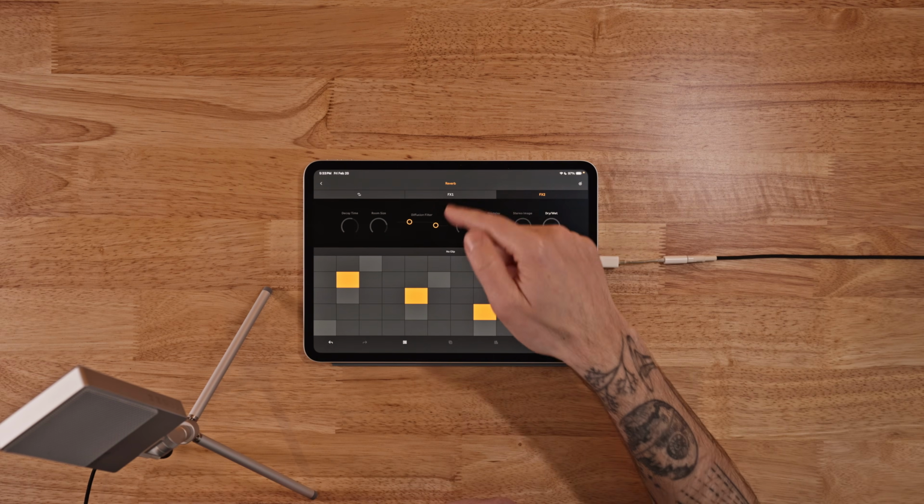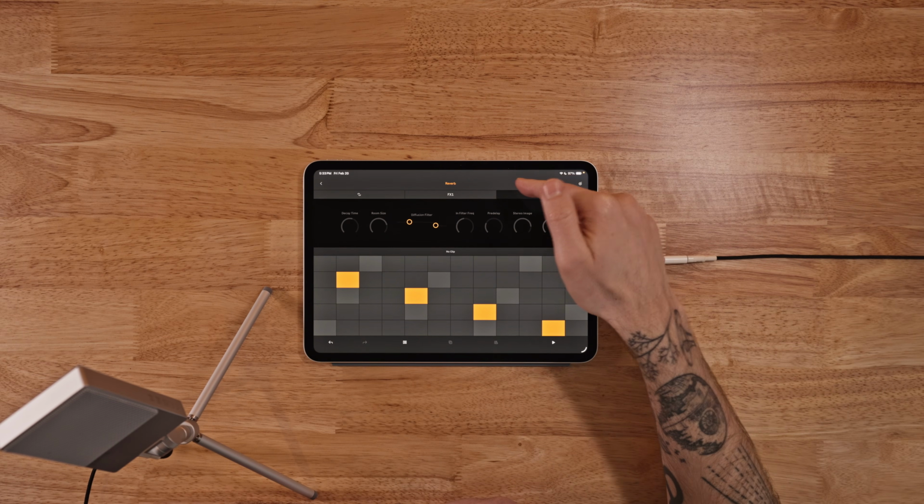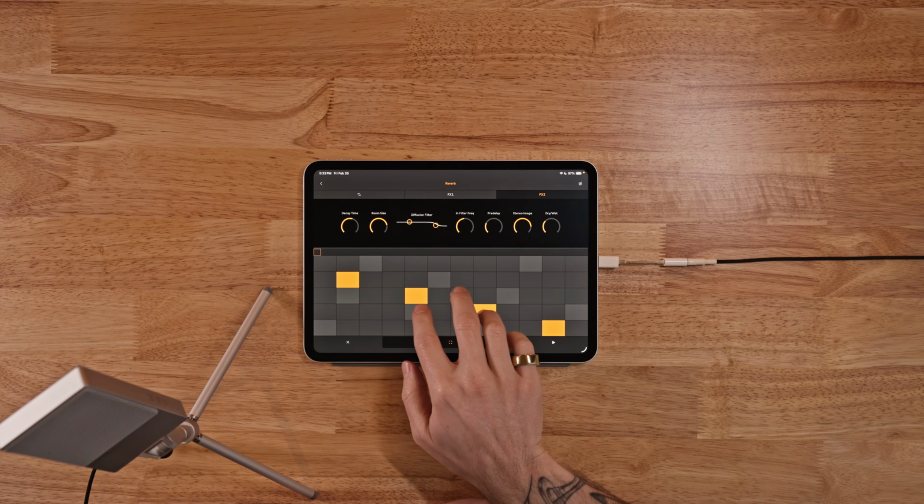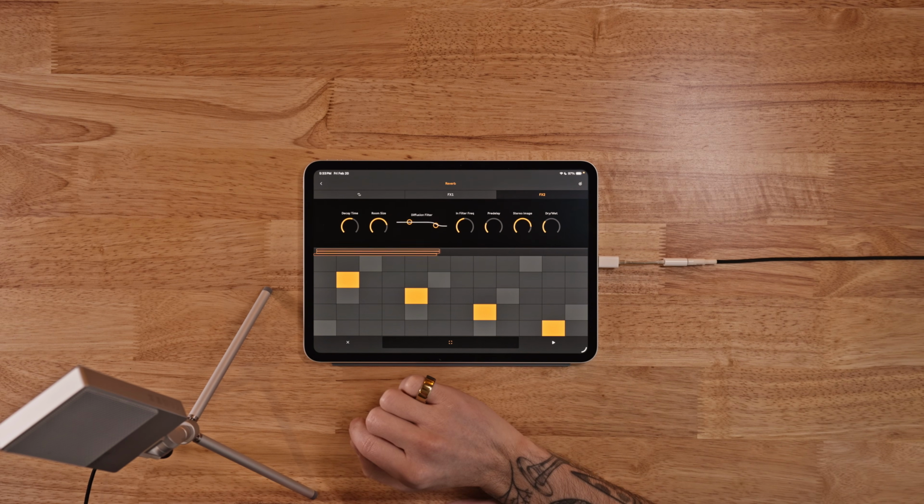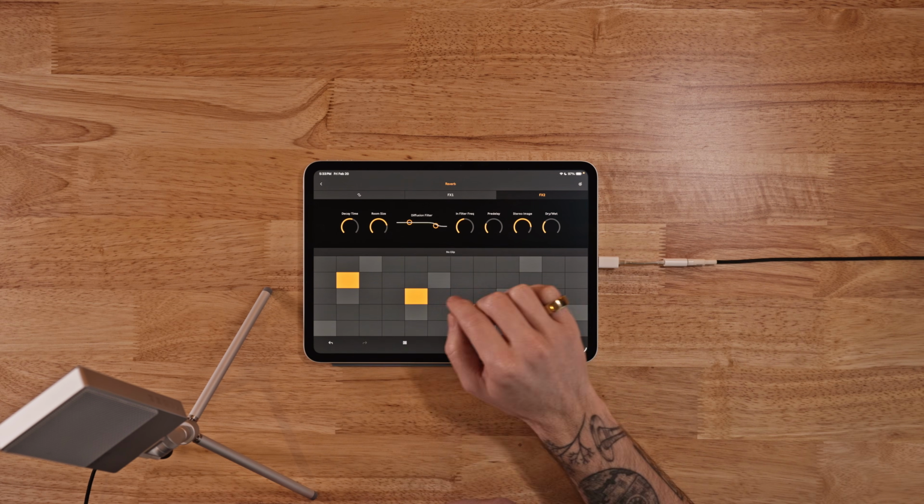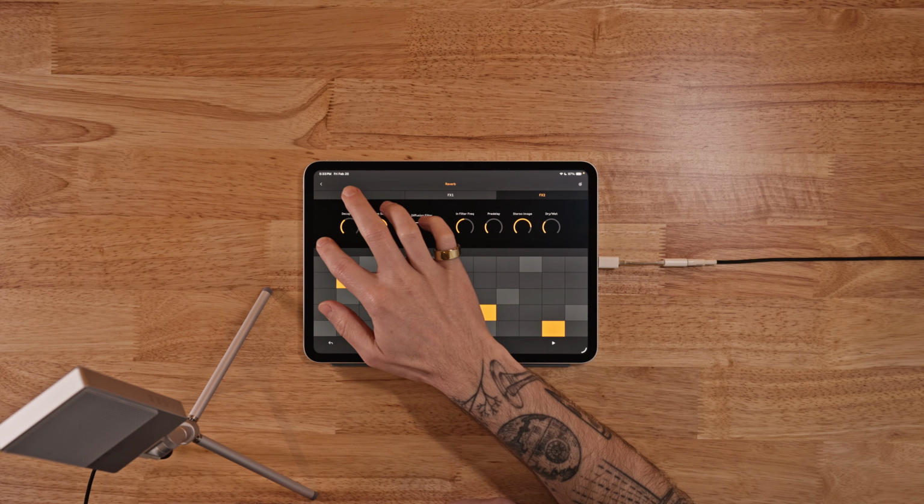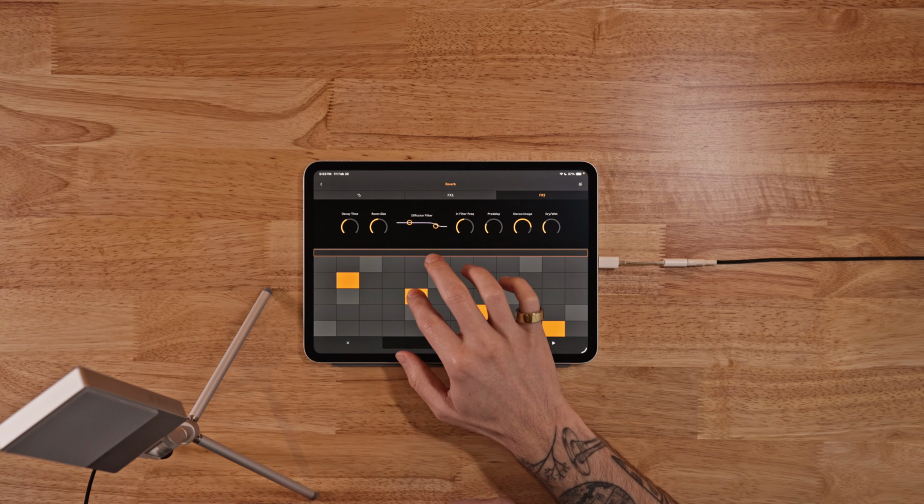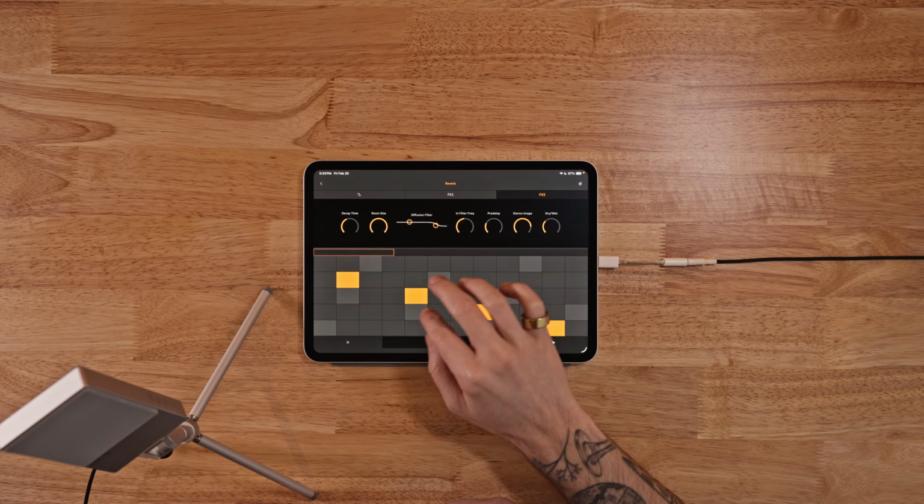Okay, now here we already have a reverb. Ooh. That's kind of fun. Room size, let's go like. No, let's go big.